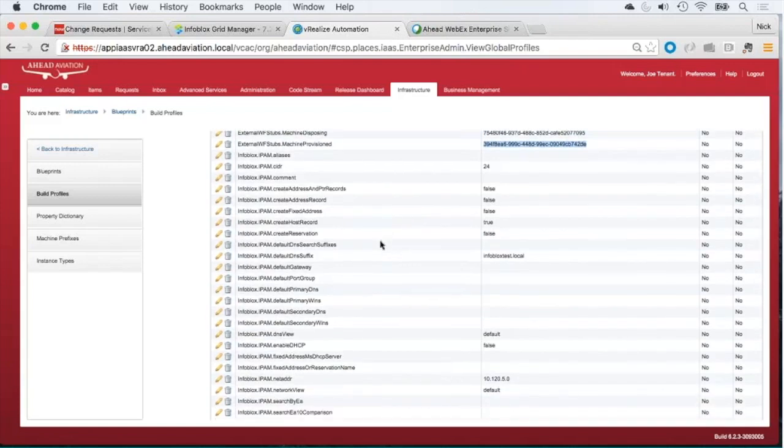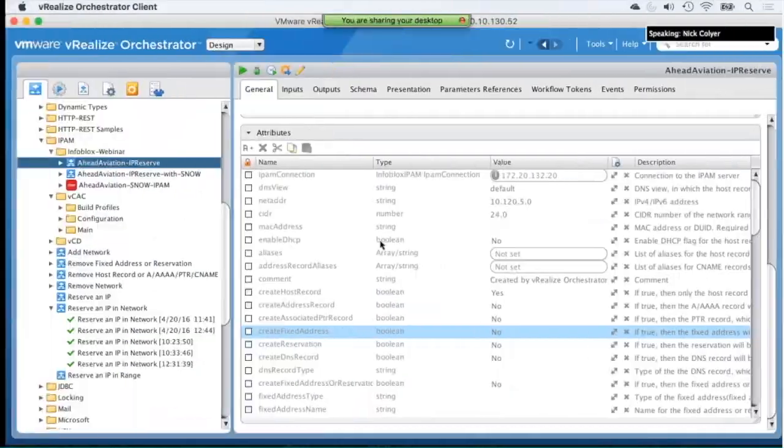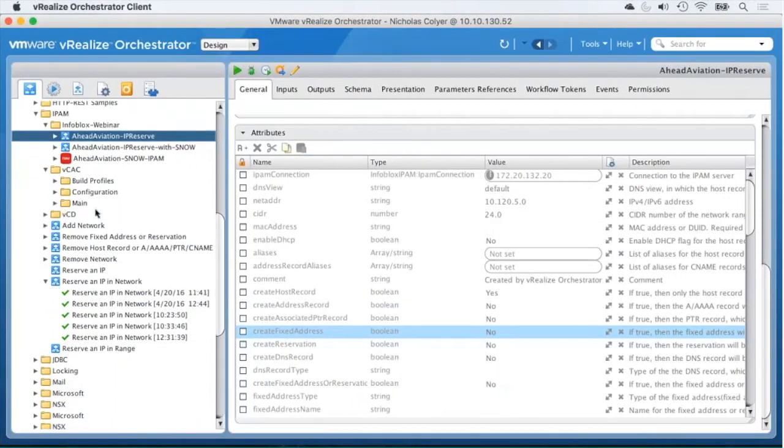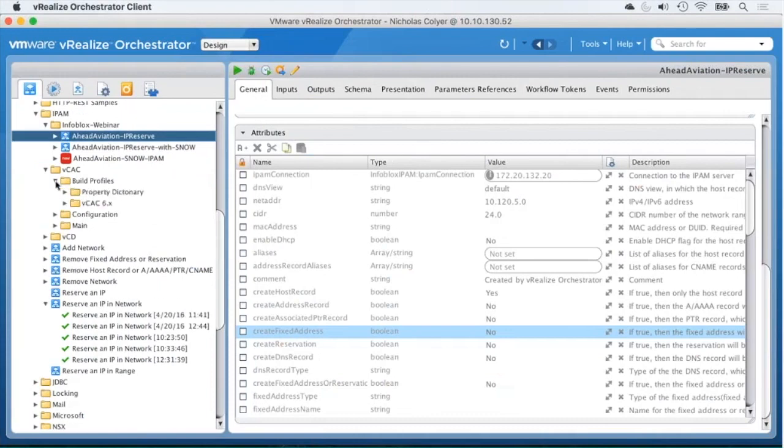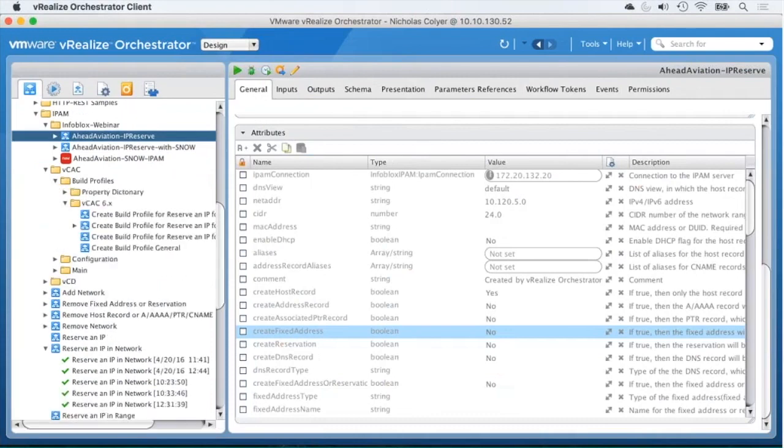Now, the question you might be asking is, do I really want to go and add all these properties? This seems like an area where I could get stuck. I might mess this up. And that's a great point. One of the things I love about what Infoblox have done here, if we go to the build profile sections of vCAC, is they've created all this for you.